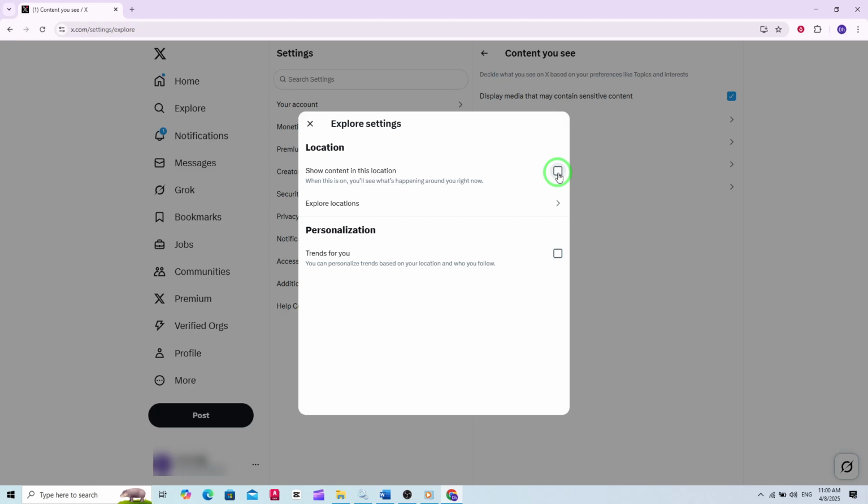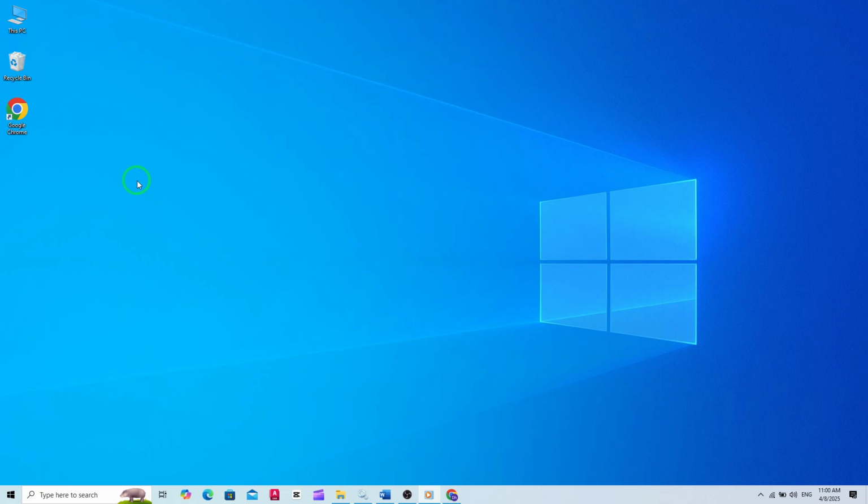And that's it. By following these simple steps, you've successfully hidden content in your location on X using your PC. This adjustment helps tailor your feed to better suit your preferences while enhancing privacy.